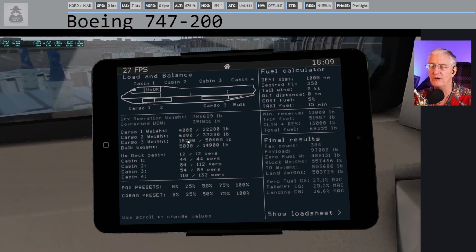So now what we're going to do is let's drop this thing down a little bit. Let's drop this thing down to about 7,000 pounds of cargo. What are we doing there? Now our zero fuel weight is 479. Let's cut back the number of passengers just a little bit. So let's drop this down to about 90. What are we looking at there? 475. Let's drop this down to about 60.